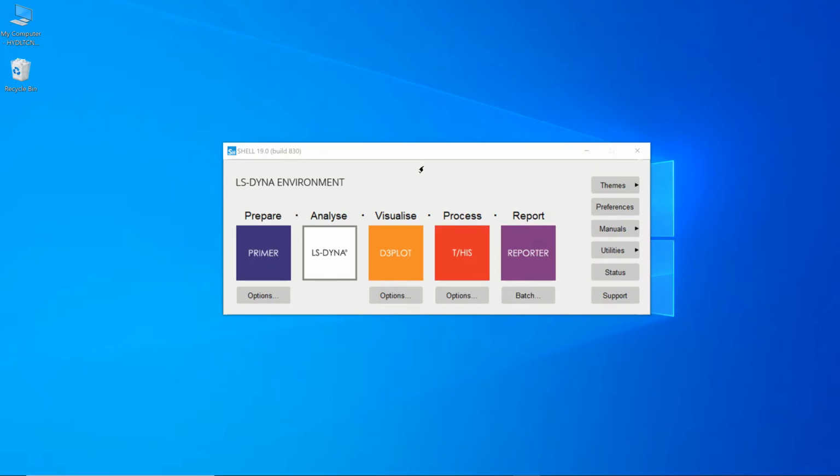Oasys Shell provides you with an easy way to access each stage of analysis from model setup in Oasys Prima to visualization in D3plot, curve and report generation in THS and Reporter. Also, it provides the Oasys license details via the status button. It must be noted that Shell is packaged with Oasys installation and does not need any license to be launched. However, the other Oasys and LS-DYNA licenses are required to run them from within the Shell.